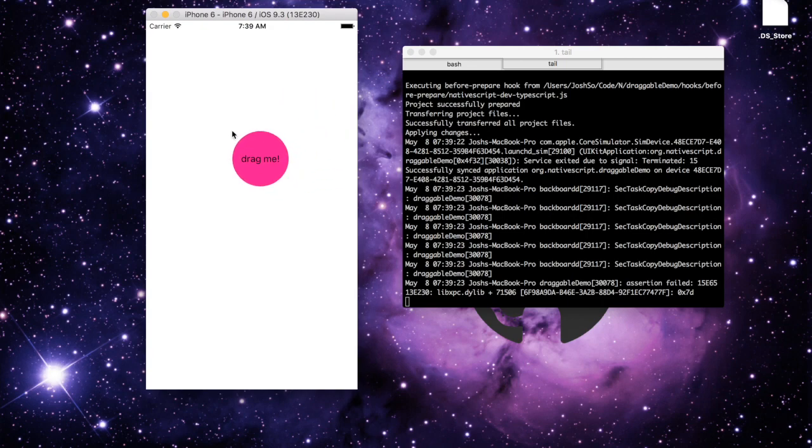But there you have it. That's how you create a draggable object in NativeScript in about 20 lines of code or less.